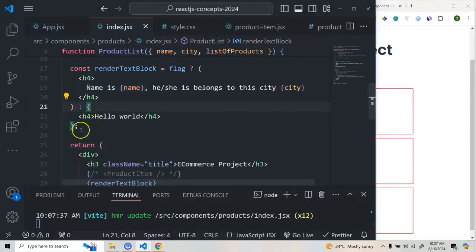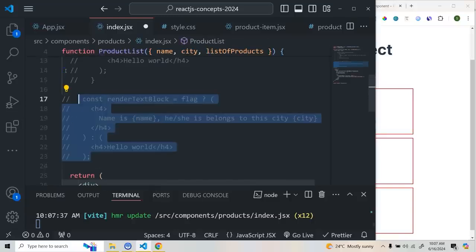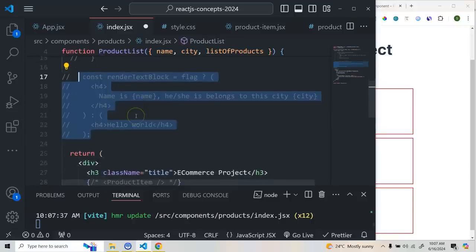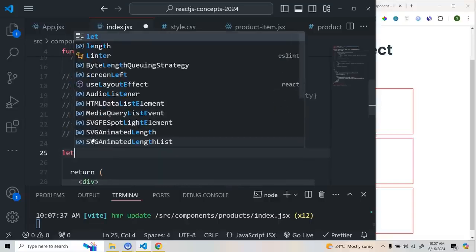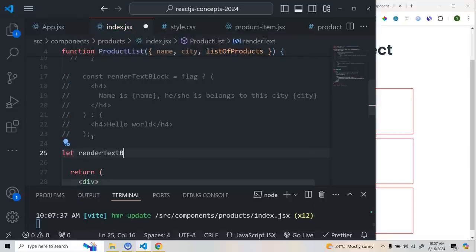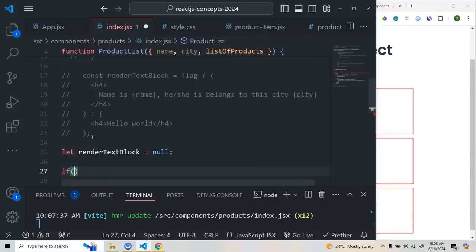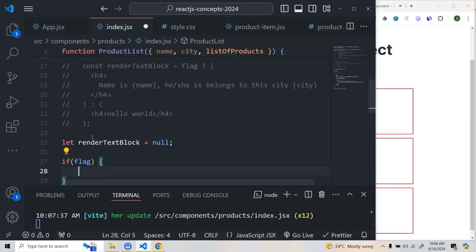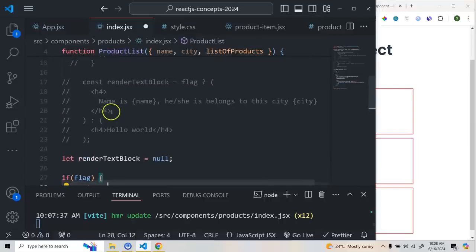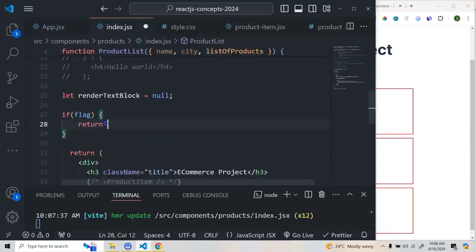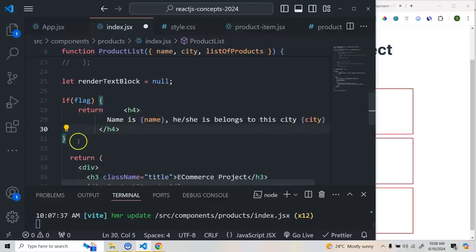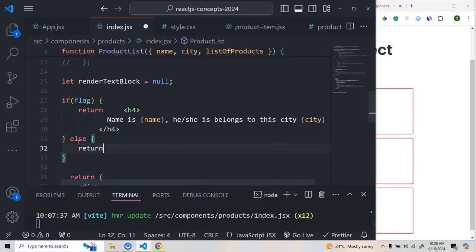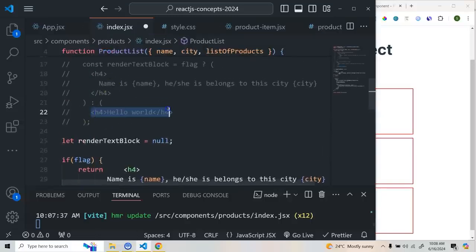Now there is one more way that you can write, and that is using if else, but I will highly not recommend it. It's better to use ternary as much as possible, but it's also not wrong. So I'll keep this one as let render text block. I'll keep this one as null, and I'll do here if the flag that we are having is true, then I'm going to return this JSX. See, this is the same thing again and again, so I'll comment it out. So if flag is true, return this JSX, else return this.